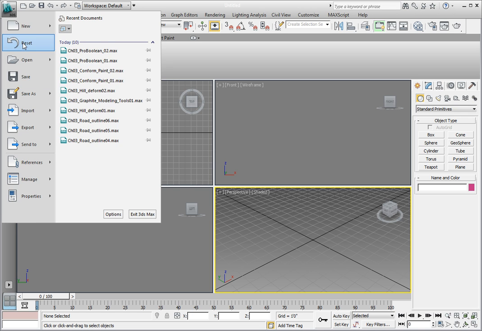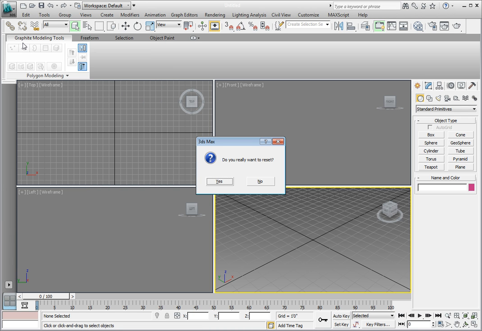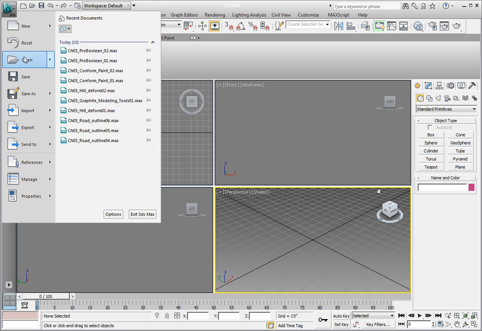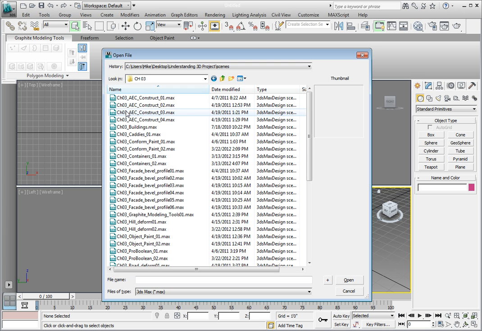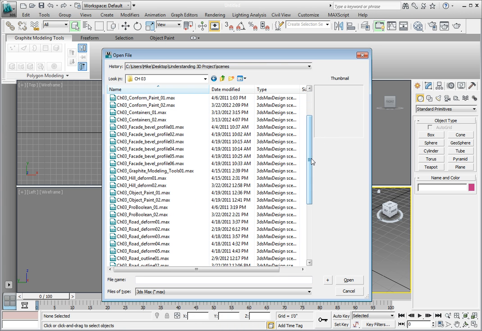We're going to open a new scene from the Chapter 3 Datasets directory called Road Deform 01. Click the application button, open, navigate to the Chapter 3 directory. You'll see Chapter 3 Road Deform 01.max. Click to select the file, then click Open to open the file in 3ds Max.